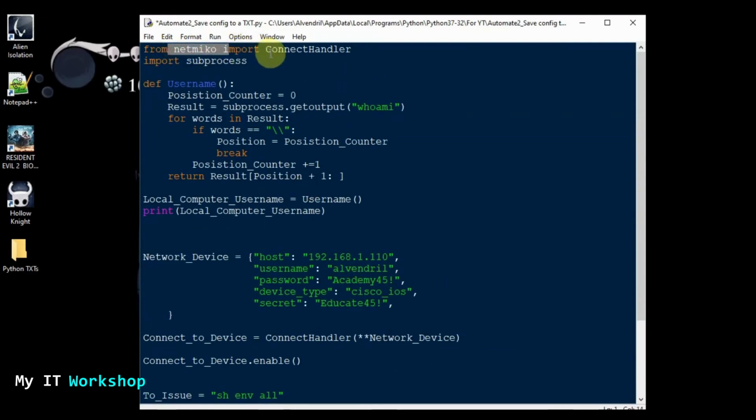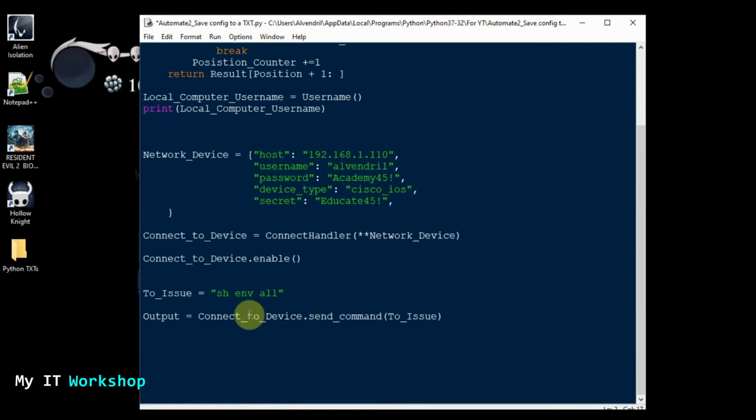So from here, from Netmiko import ConnectHandler. So from this part, send command. This is the part of the code that actually sends the command to execute it in the Cisco device automatically. Well, yes, it could be automatic. Okay, so I want you to keep that in mind.